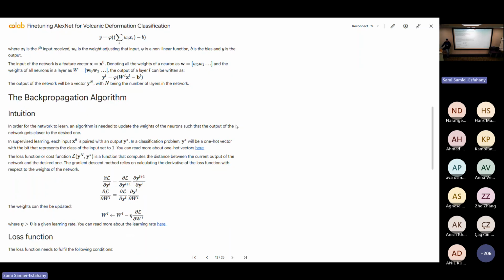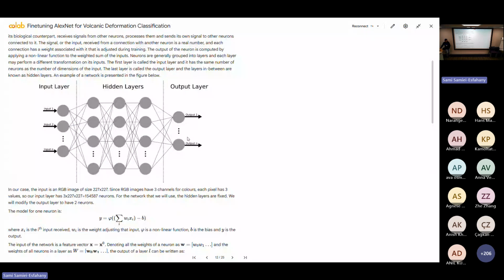Each input in supervised learning, which is what we do in this case, is paired with an output. In a classification problem, the output is a one-hot vector, which means that all the outputs should be zero apart from one, which will be one. So we have two classes: background noise and then information. If an image is background noise, the output should be one in the first neuron and zero in the second. And if it's deformation, it should be the other way around, zero here and one here.